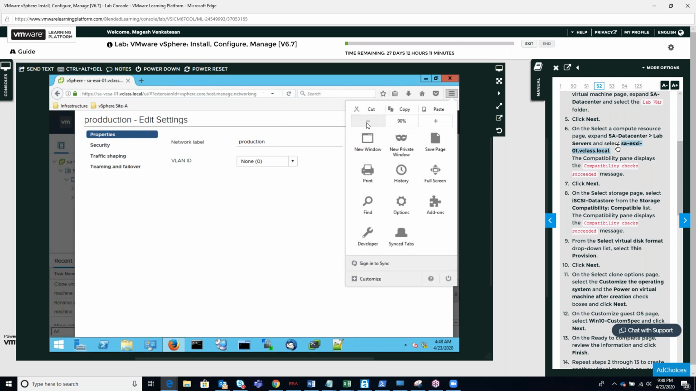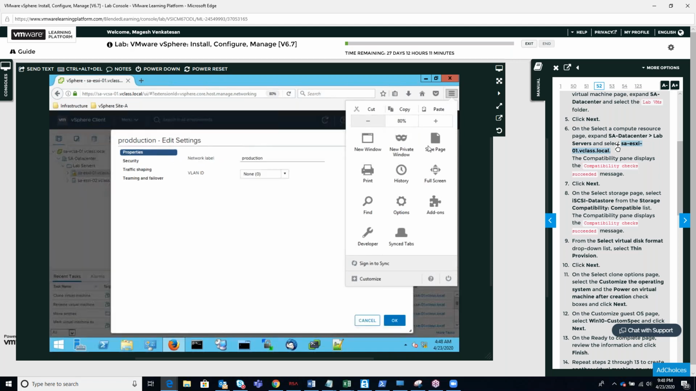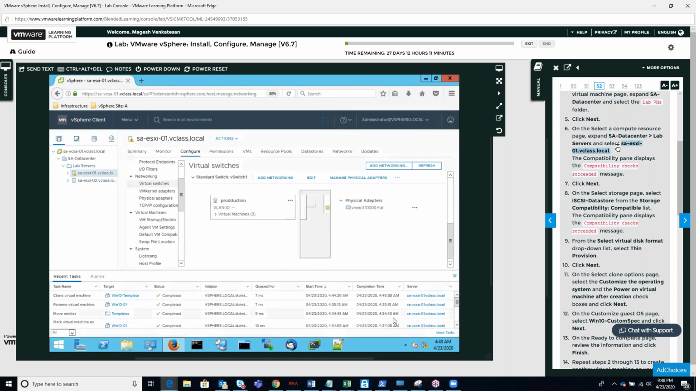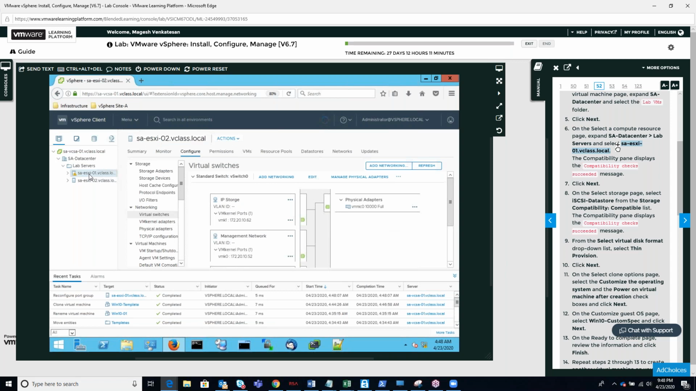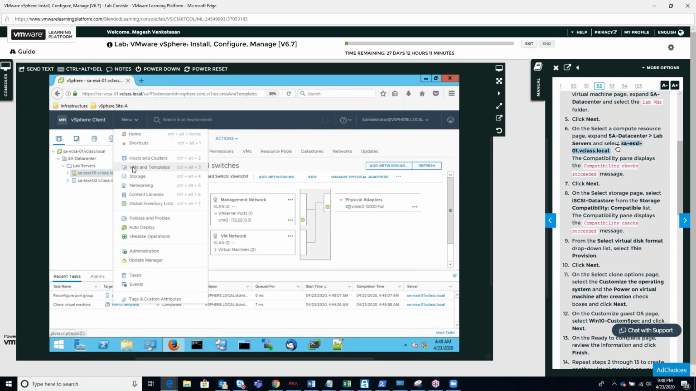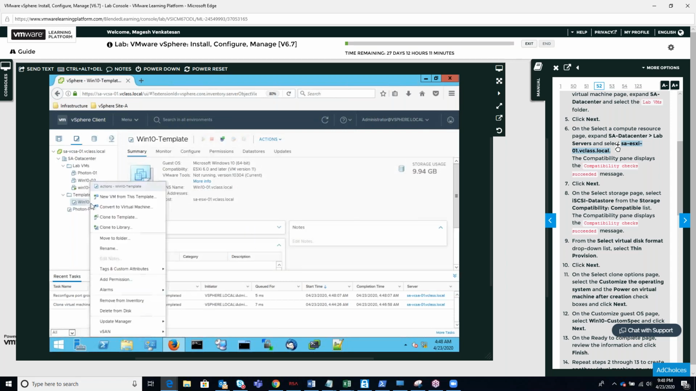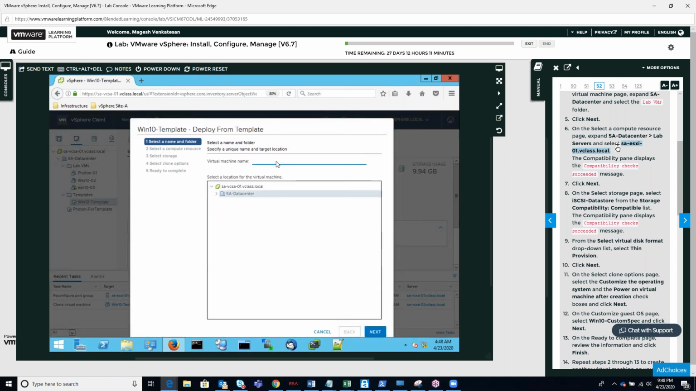Zoom out, zoom in. Yeah. Okay, click on OK. And now try to create the VM on ESXi 2. Select your template. One minute. Yeah, select your host. Provide the name Windows 10 for.